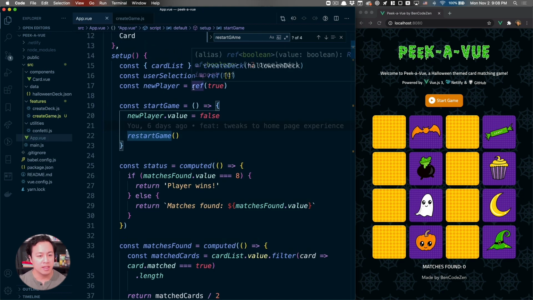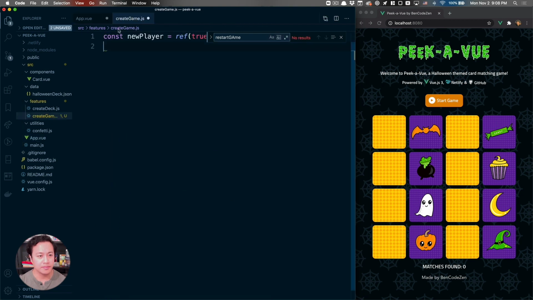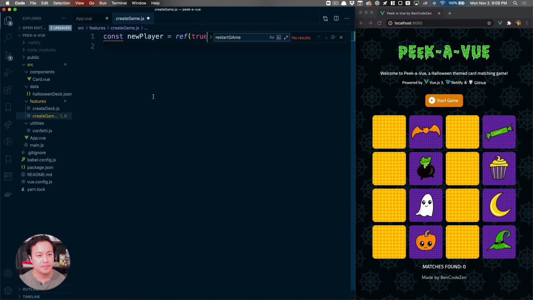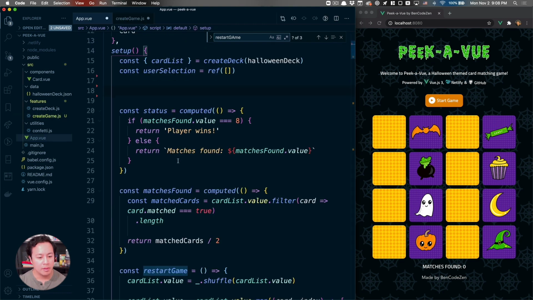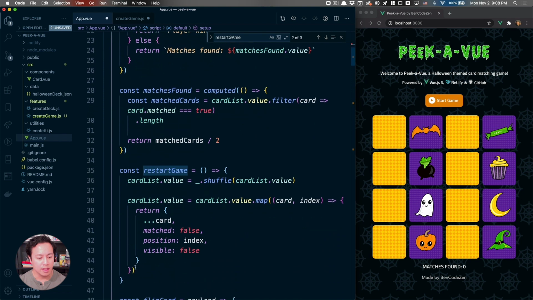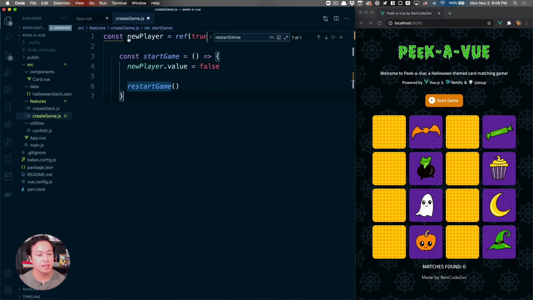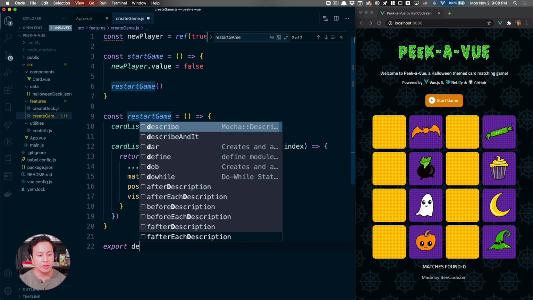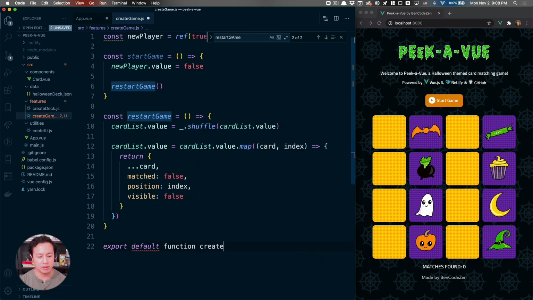And so inside of a game, we need to keep track of whether it's a new player. Definitely need that. We're going to want to start the game, and we want to be able to restart the game. So that's good, and let's start right there for now. In the past, we would do our export default function down here, where we say create game, and then we would do what we did inside of create deck.